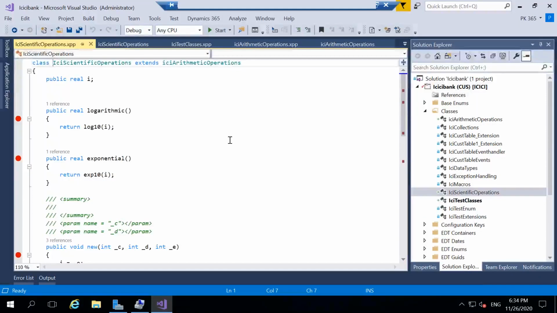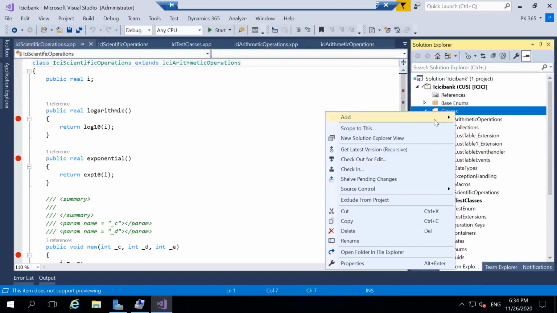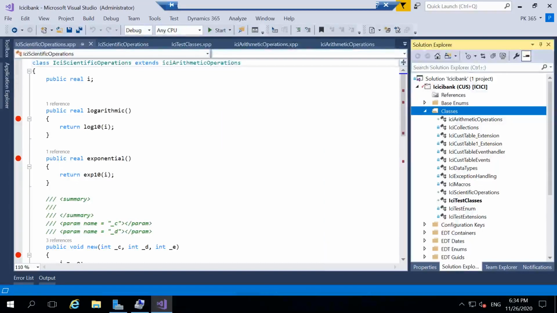He told, you have given the arithmetic operations and scientific operations, but unfortunately I have the requirement of trigonometric operations. Now what you need to do? Either you need to build a new class with arithmetic, scientific, and trigonometric, or already you have the arithmetic and scientific. So what you can do? You can get the data of arithmetic and scientific into trigonometric and then use it. How to do that? To do that, we will use a type of inheritance called multi-level inheritance.